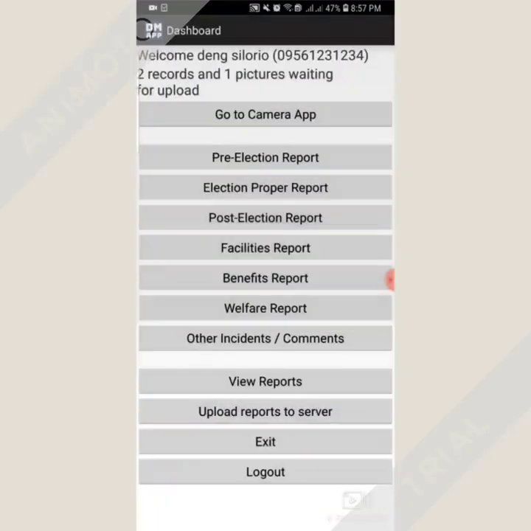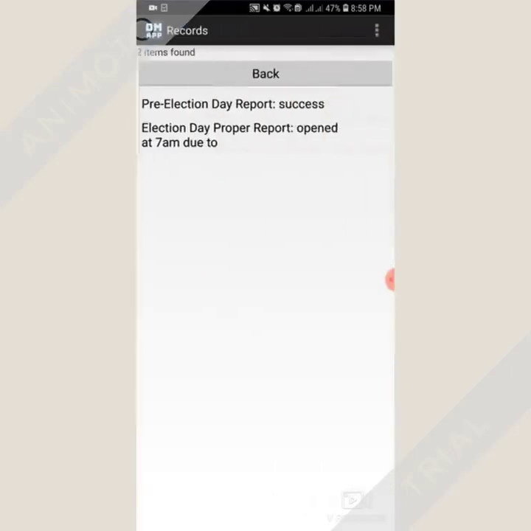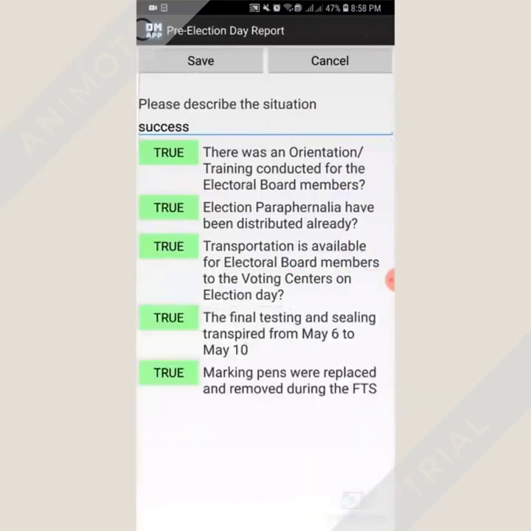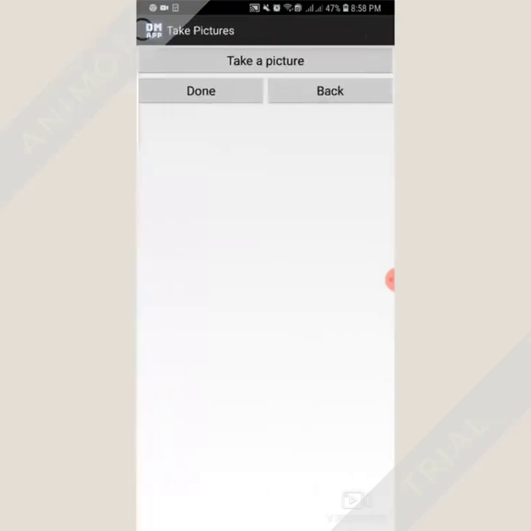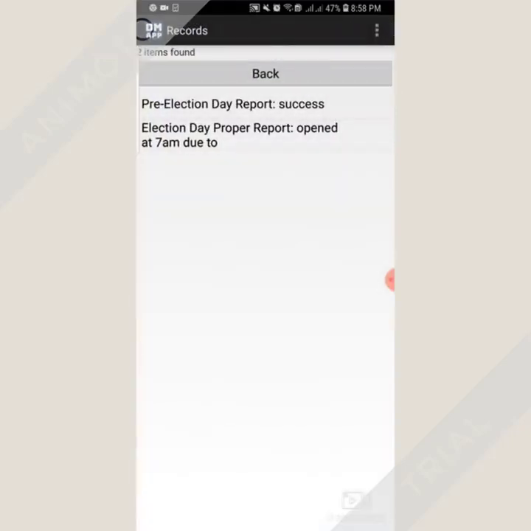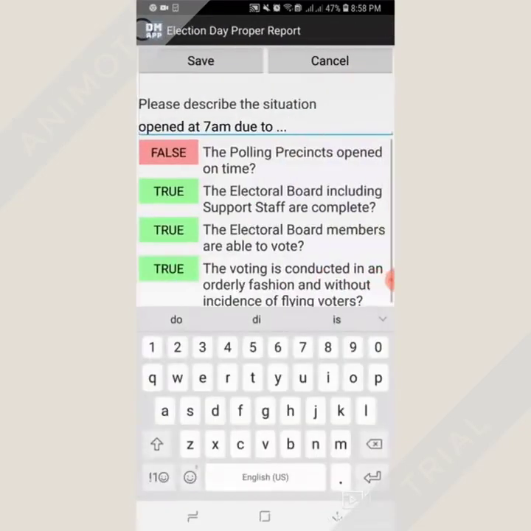You are also allowed to view your reports, the reports that have been lodged but not yet uploaded to the server. Click on view report, and then you can see there that you have actually put on success. If you click on it, you can review that your answers are all true, and then you put on success. Then all you need to do is save it again, and then click on done. And then here that you said that it opened at 7, you can click on that.